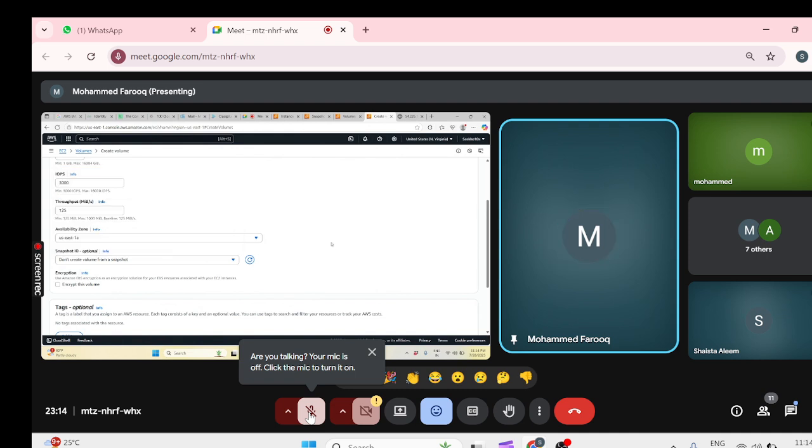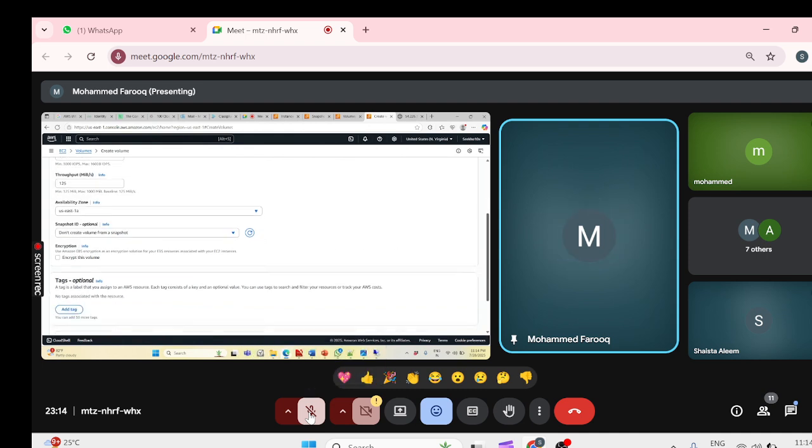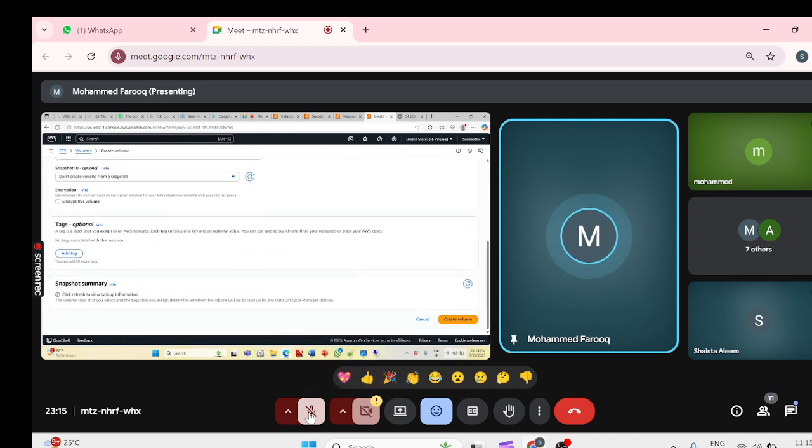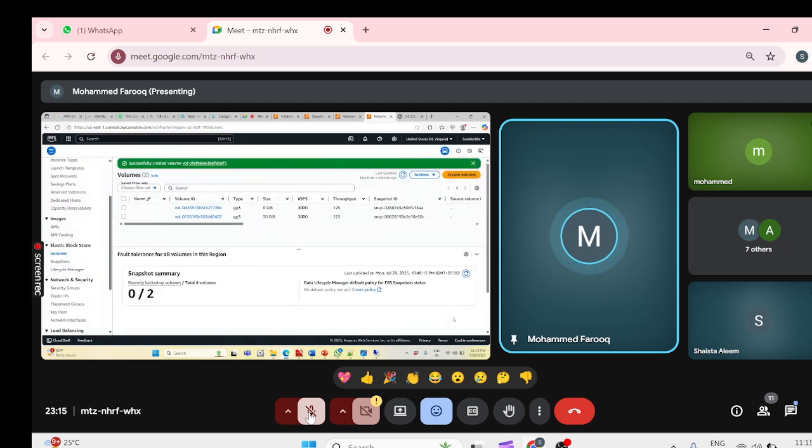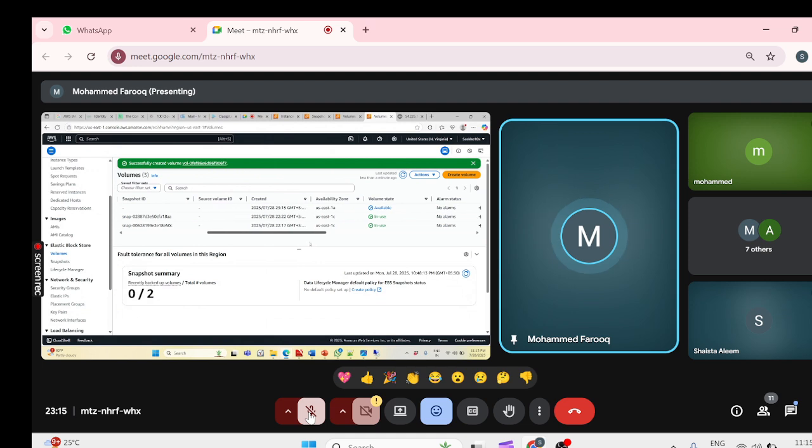Okay. So what I will do is simply I will say create a volume. Now I have created a volume, but for this volume I have not created any snapshot. So that's the reason why I did not get a snapshot ID. Only a volume has been created, and if you can see the volume, it is in US East 1A and it is in an available state. It is not in use.